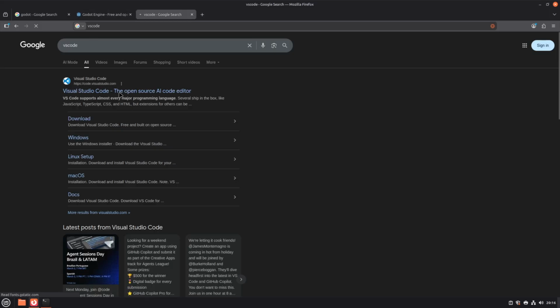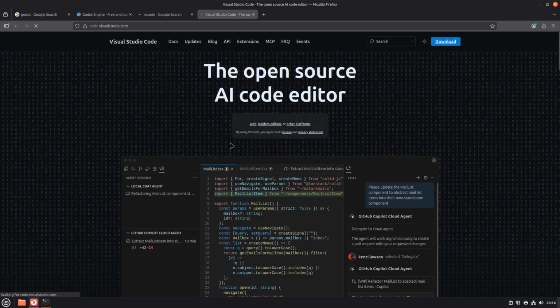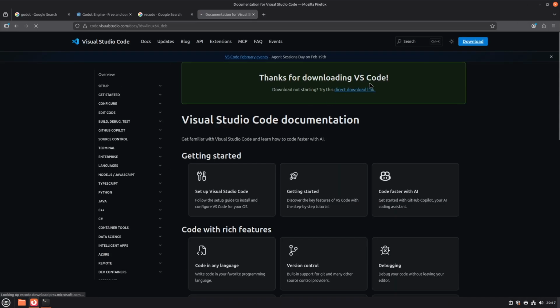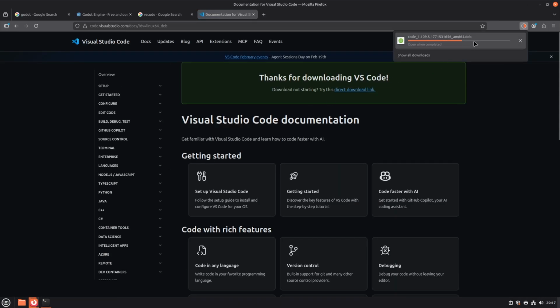So go over here. And since I'm running Linux Mint, Linux Mint is based off of Debian. Well, really, Linux Mint is based off of Ubuntu, which is based off of Debian. That's why we have this .deb file. We'll go ahead and download that. Okay, so that's going to go ahead and get downloaded.